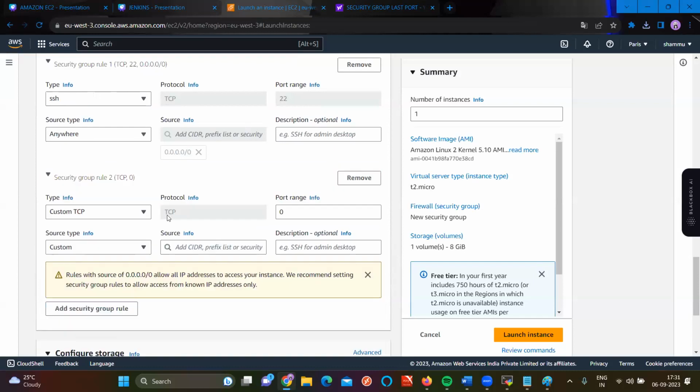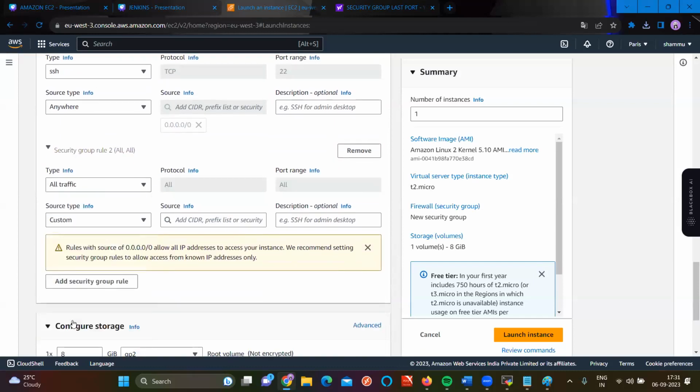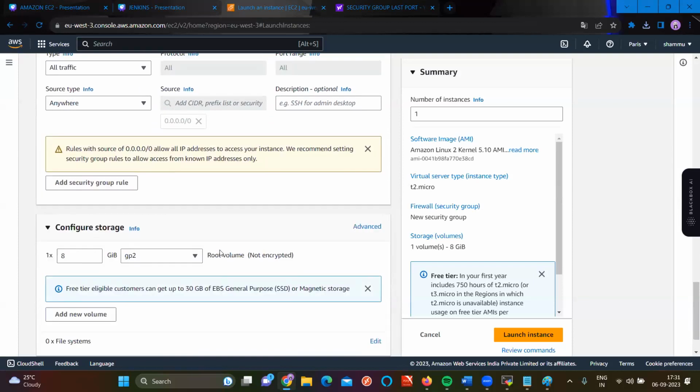But apart from that, I'm going to give all traffic. All traffic means I'm enabling all ports. What is the range here? 0 to 65,535. Put anywhere. Step number 5 done. Step number 6 is configuring storage. What is the default here? Maximum is 16 terabytes. I don't want to give that one.